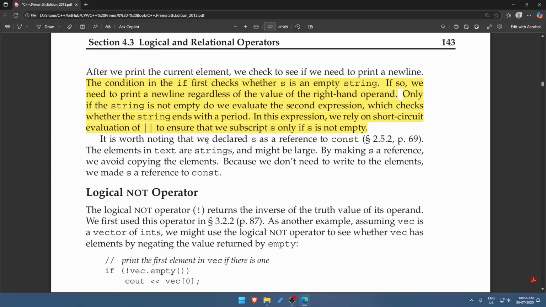It is worth noting that we declared s as a reference to const. The elements in a text are strings and might be large. By making it a reference, we avoid copying the elements.